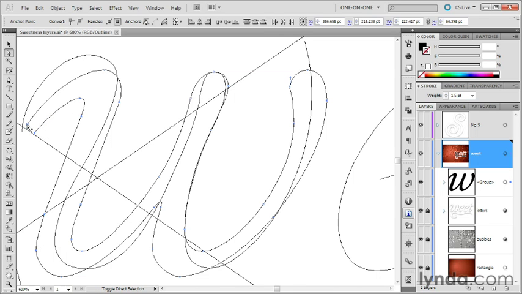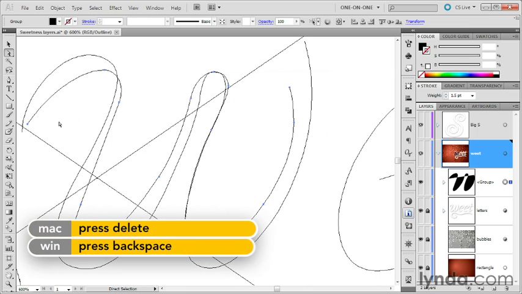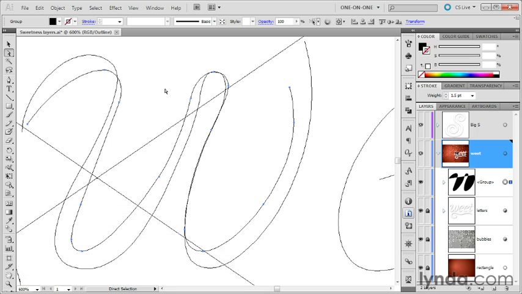Do not select this anchor point right there in the more or less upper left corner. So with all these anchor points around the outside selected, I'll go ahead and press the backspace key or the delete key on the Mac to get rid of them. All right, now we need to do a little bit of scaling.